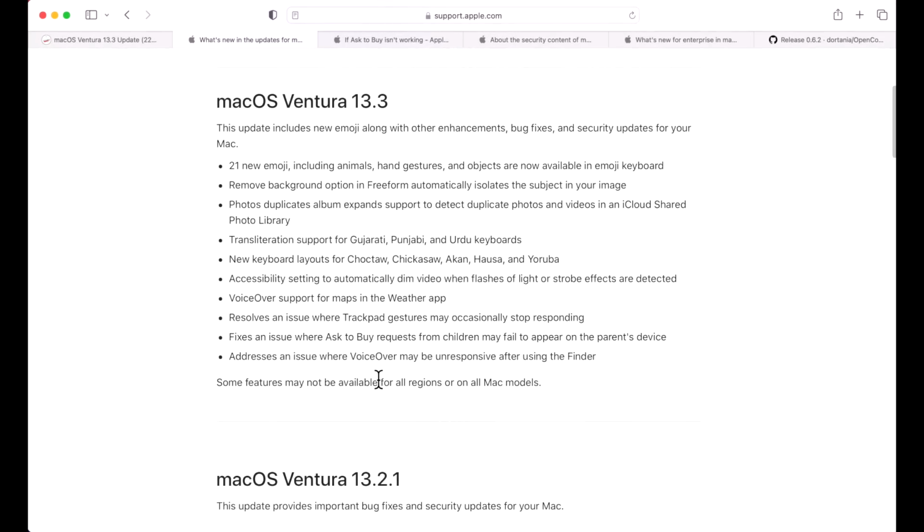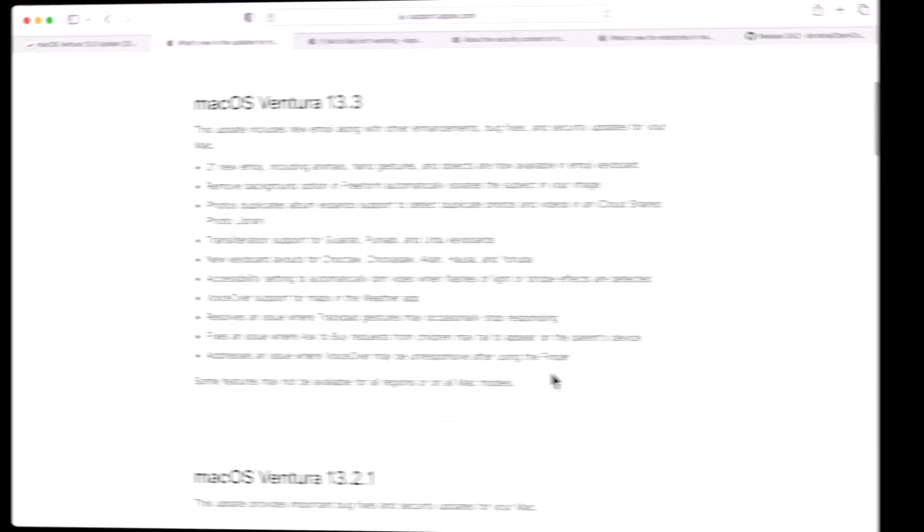The last one on the list, we go back to VoiceOver, and there was an issue where VoiceOver may become unresponsive after using the Finder, so that should be fixed on 13.3.